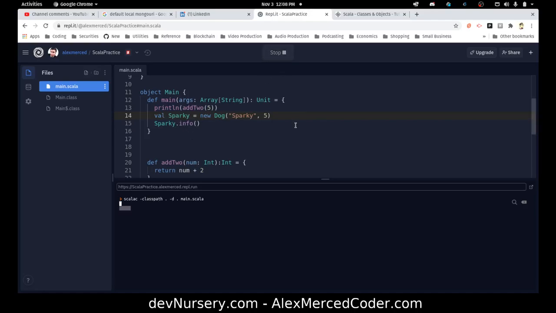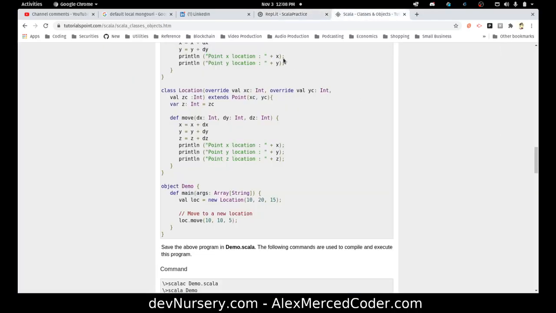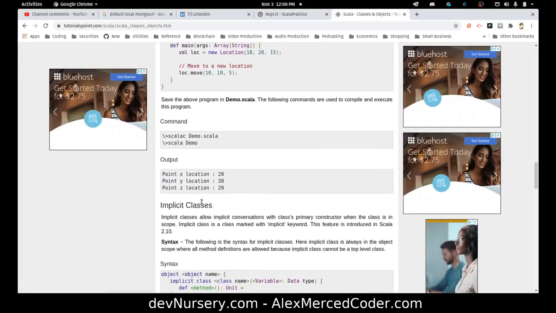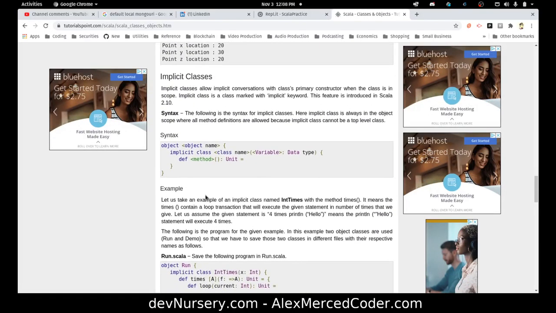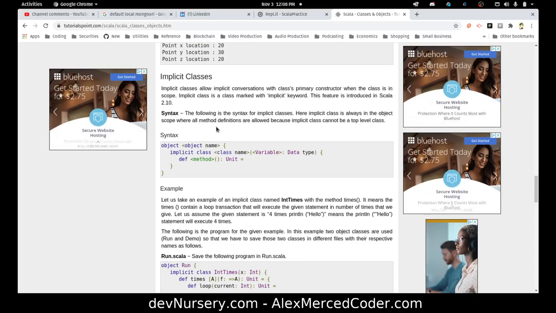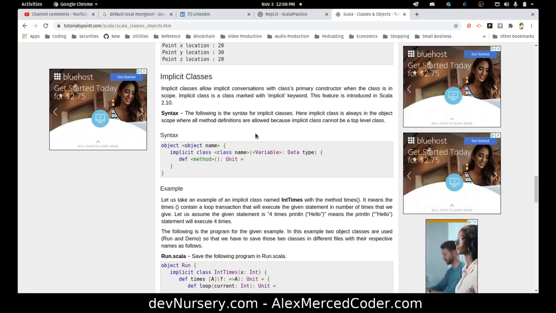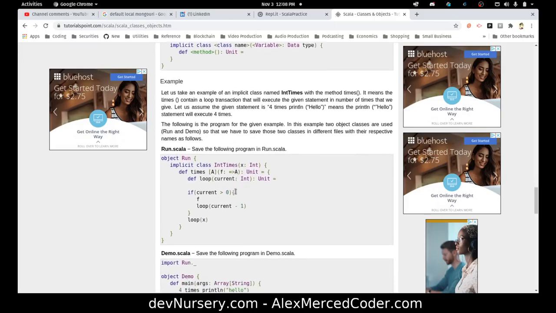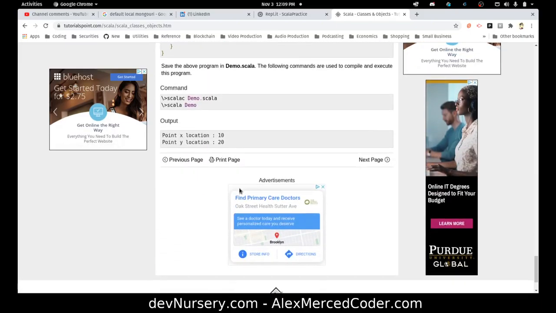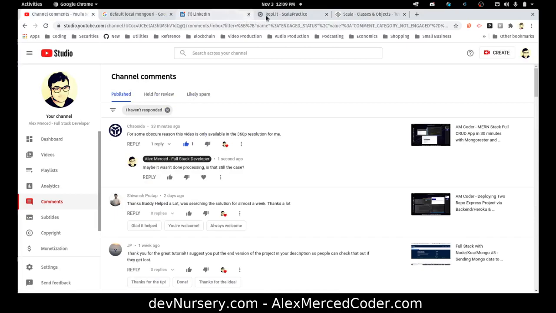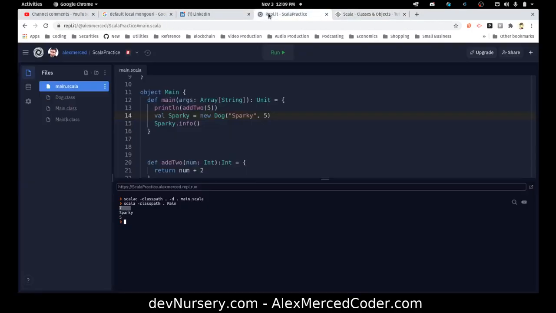Let's give it some time. Cool. And let's see, implicit classes allow implicit conversions within the classes in scope. Syntax for implicit classes. Here, an implicit class is always in the object scope where the method definitions are allowed, because an implicit class cannot be a top level class. Yada yada yada. Interesting so far. Most of the basics are stuff we're used to. Oh, and it worked. See, there's Sparky, age 5.